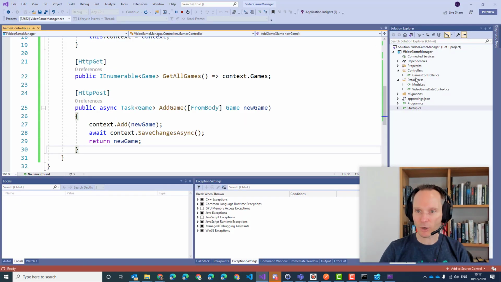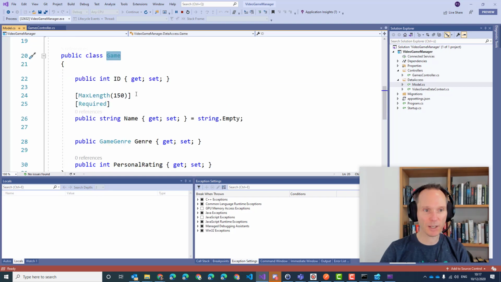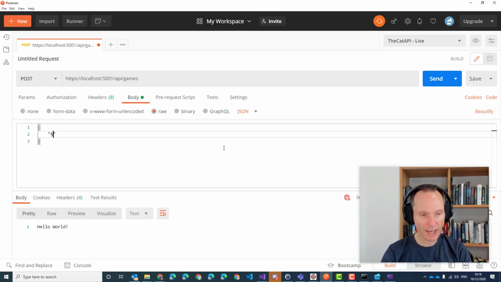Now let's take a look at the game object. This is the game object. First, it contains an ID. Do we have to specify the ID when adding a game? Of course not, because that is the primary key that will be generated by the database. Do we have to specify a name? Yes, because it's required. So let's add a name.